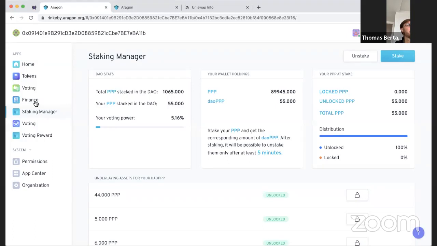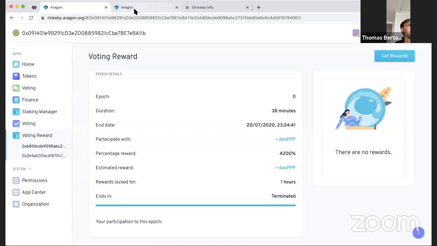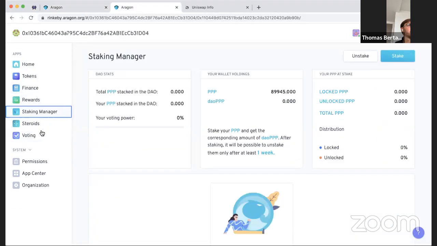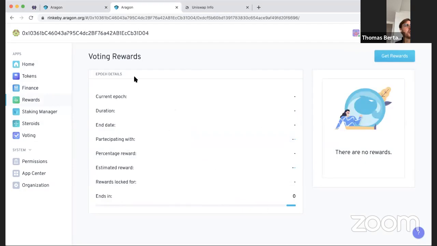Now let me show you, as you can see in the finance app here, and the other one we had, there were also some PNT, which may be the case also for us, right? In the actual mainnet DAO. So let me show you, one second. So this is the staking manager. This app is the one called Rewards. So for the Rewards app, this is how it's going to look.